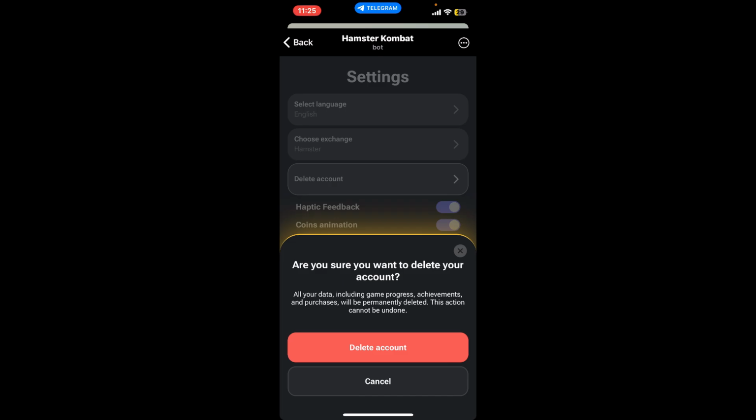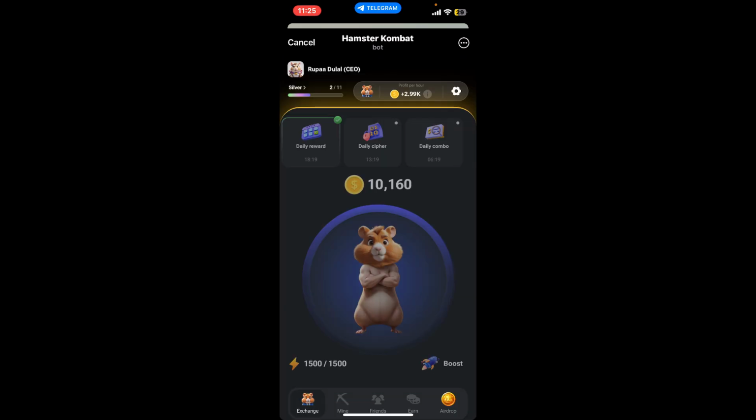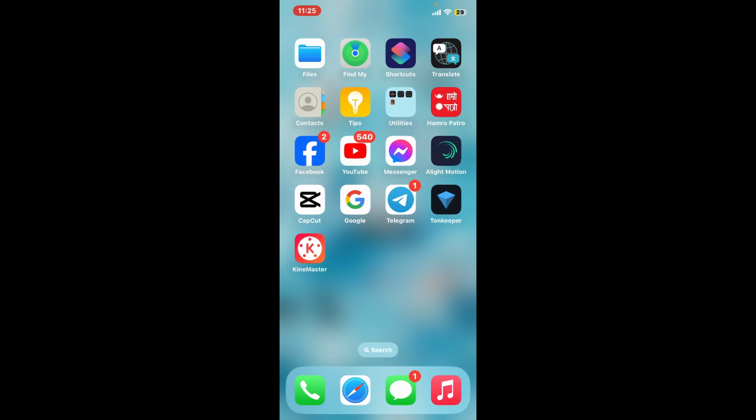Remember that deleting the account will delete all of your data including game progress, achievements and purchases, and the process cannot be undone. So that's how you can easily delete Hamster Kombat using Telegram application.